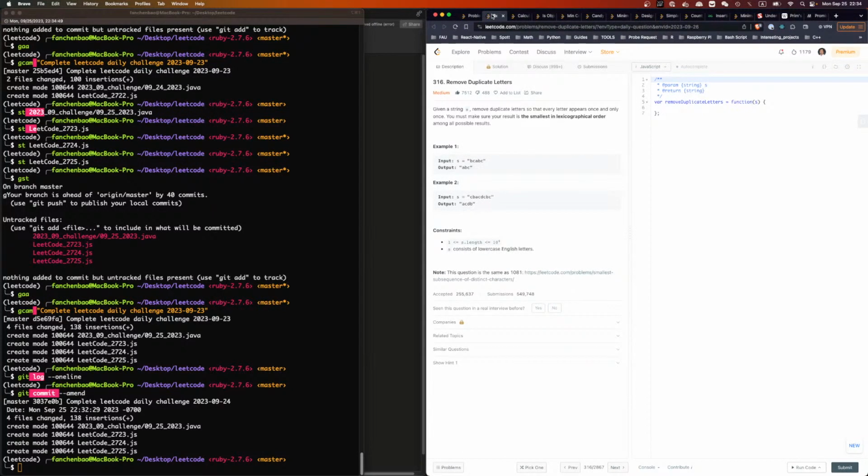Alright, remove duplicate letters. Given a string S, remove duplicate letters so that every letter appears once and only once. Make sure your result is the smallest in lexicographical order among all possible. So I just sort it, right? Yeah. We sort it and use two pointers.